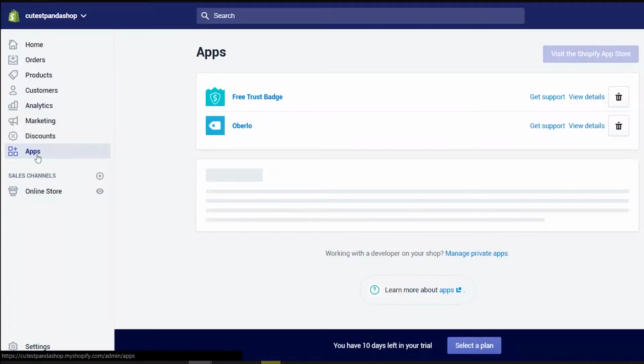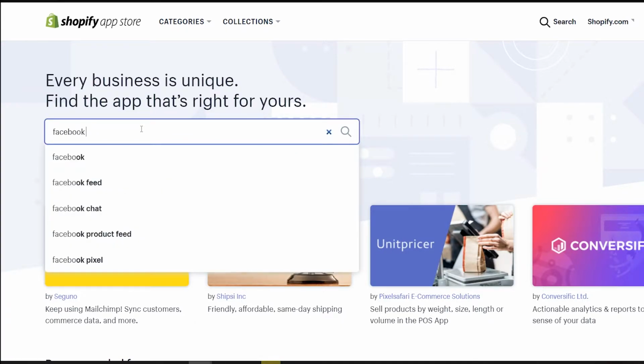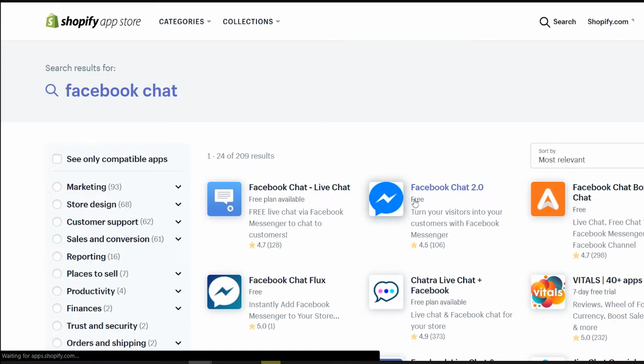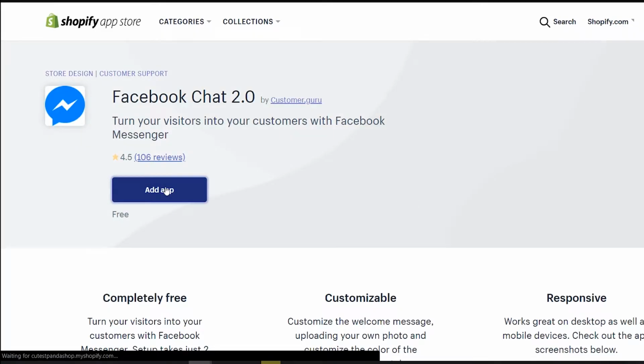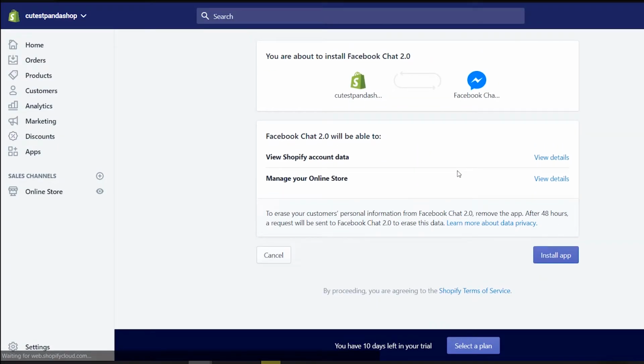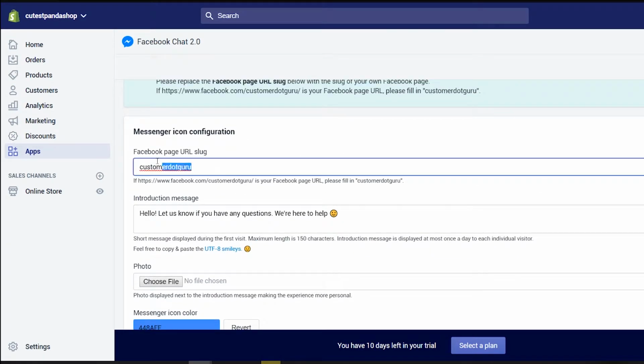Add Facebook Messenger live chat. We're going to add a free live chat app that will let customers interact directly with you with Facebook Messenger. Let's go back to the App Store, like we did in previous steps, and type in Facebook Chat 2.0. We select the app and then we click the Add App button. Then come down and click Install App. Then copy and paste your Facebook URL, and then press Save.